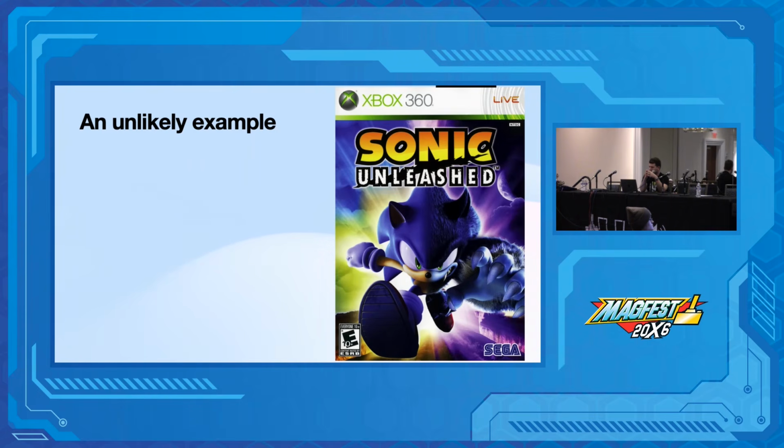Sonic Unleashed was a game in which Sonic can turn into a werewolf for half of the game. It's a beat-em-up game. It's a beat niche. And at the time, it was not super well received. And so Sega didn't really put a whole lot of effort into porting this forward. They let Microsoft work on putting that on their backwards compatibility service. So if you have a newer Xbox, you can put in this game and it'll work and play.